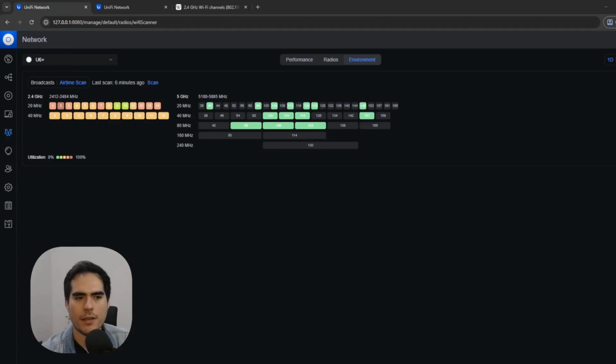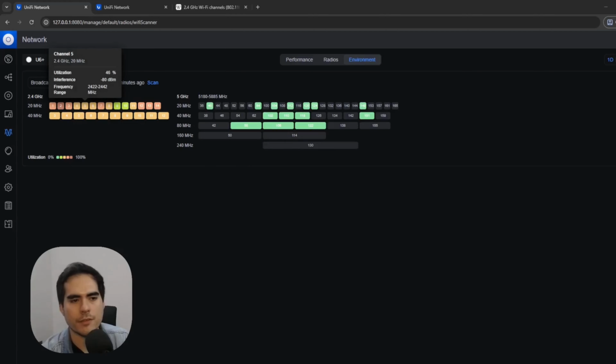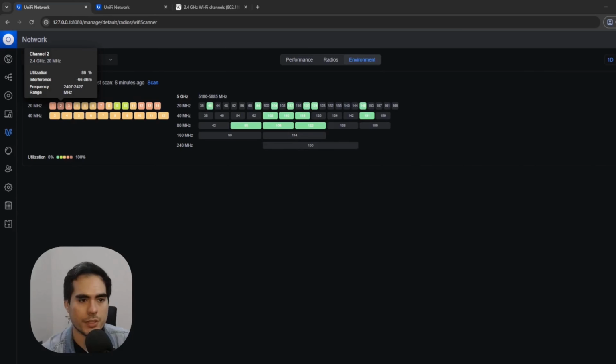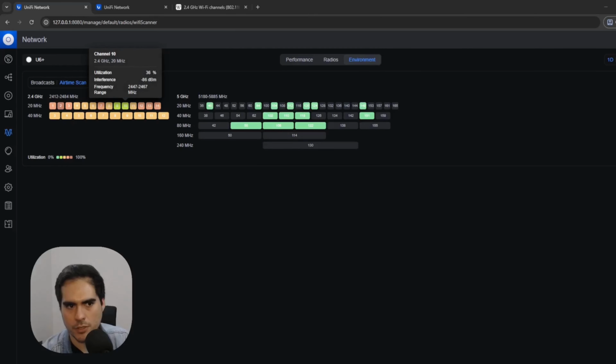Okay, so the RF scan just finished, and I'm looking at the results. If you hover your mouse over any of the channels, you can see the utilization, the interference, and the frequency of that channel. For example, if we go to number 2, this is a channel that I'm not going to use at all. But if I go to number 10, you see there's not a lot of utilization or interference. So this is a good channel to use.